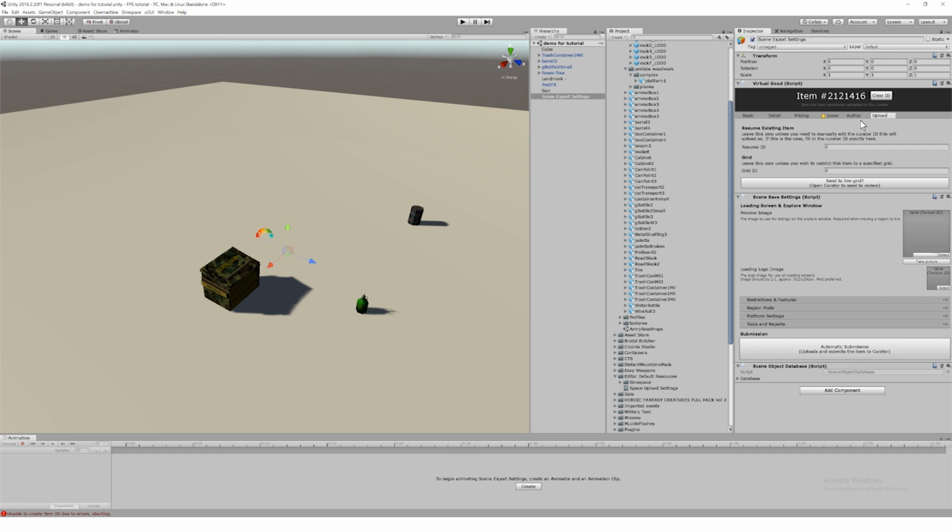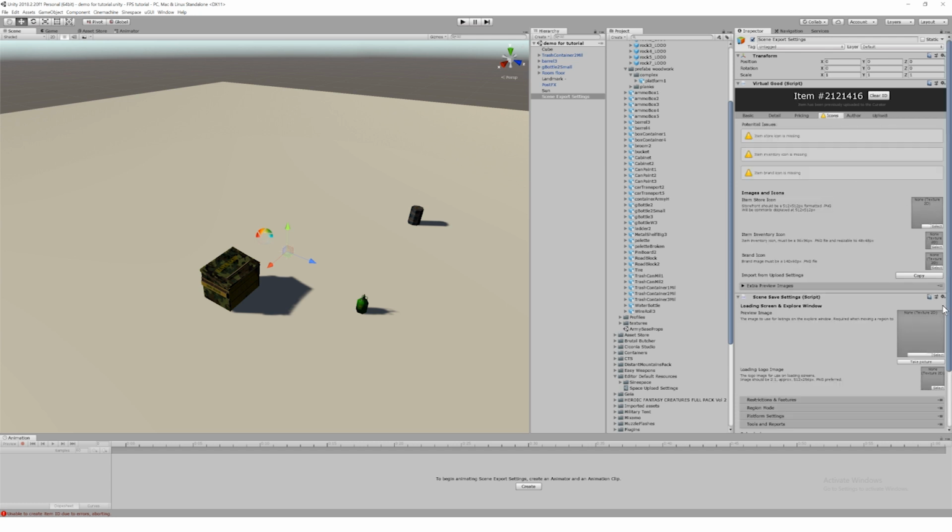You'll notice that in the virtual goods component, I didn't add any images or icons for this region. That's fine for pushing it to the staging servers, but if you push something to the live public servers, you will need to add an image for the loading page and images for the store and inventory.